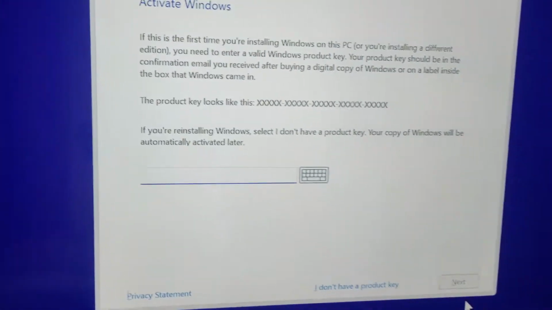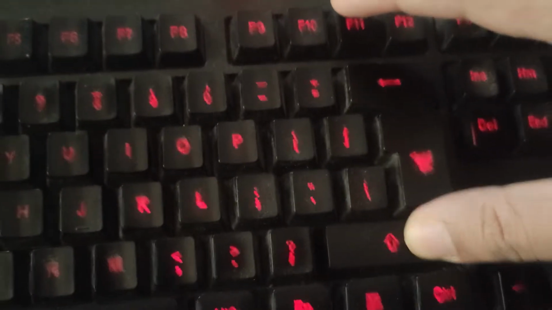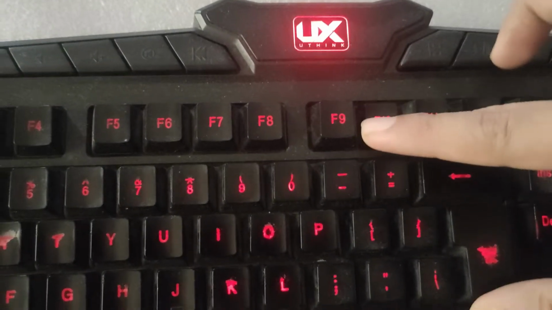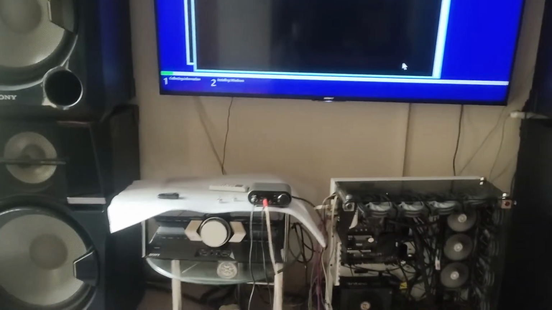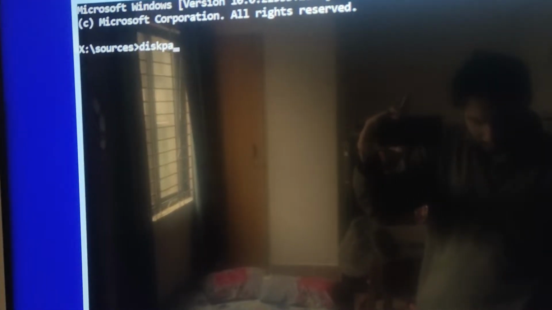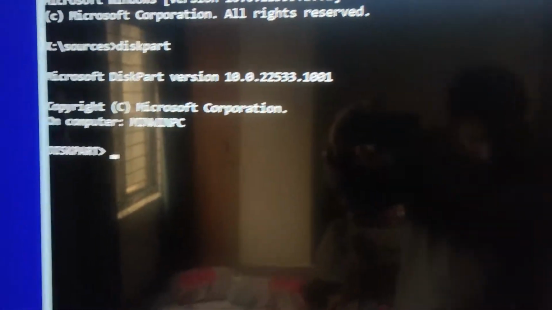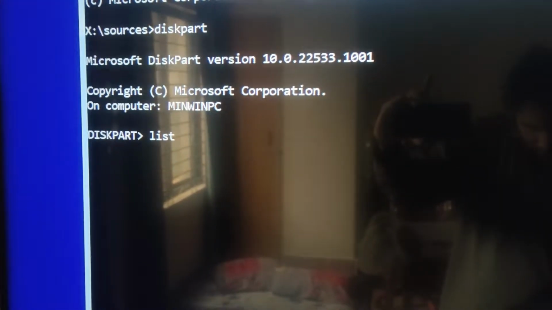Press Shift plus F10. Say diskpart. Type diskpart. Then select list disk.